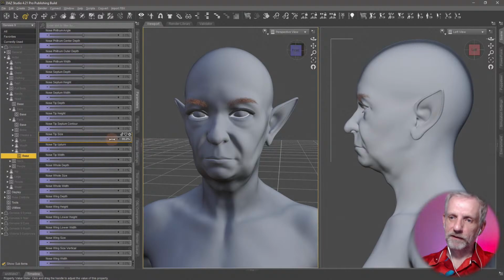Bigger or smaller. Very cool. Nose tip height. I'm telling you. Septum width. Do you know what the septum is? That's the septum. This little thing here. Isn't that cool? Septum height also.